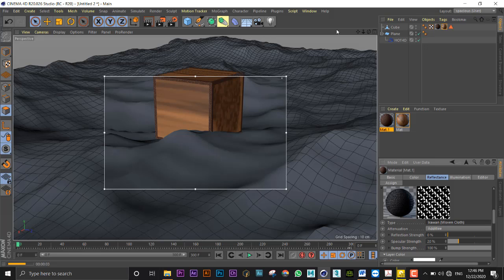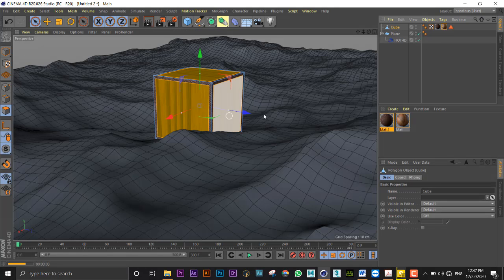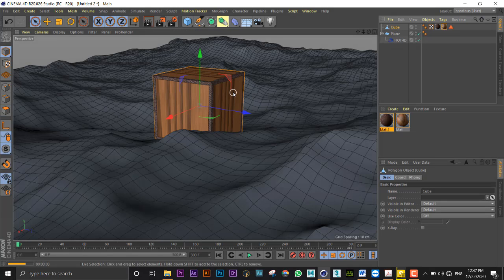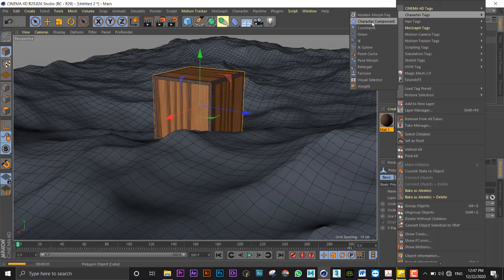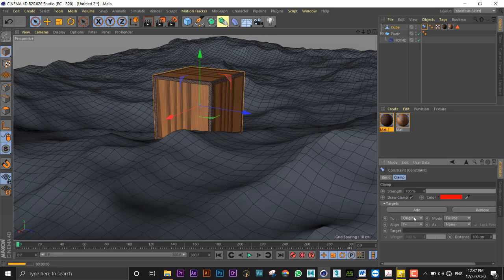Alright, so next thing we want to do is attach the box to the surface of the water, so that the water surface affects the position of the box. I want it to look more real, like it's really responding to the box. So we're going to add a constraint to the cube. The other constraint, we want to click on clamp to surface, to clamp it to the surface of the water. So I'm going to clamp to surface, which will be the surface of the water.